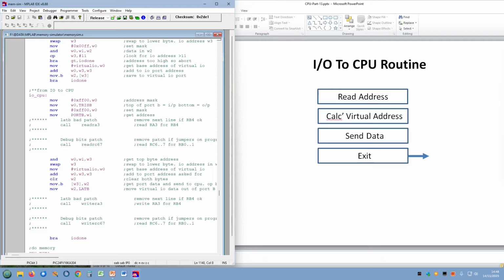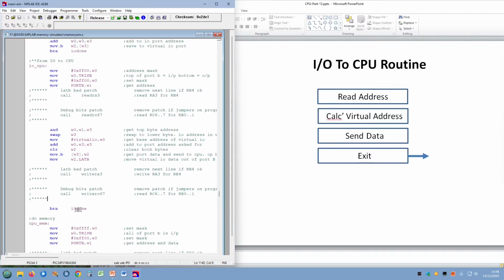Now this is done just as the pulses come on, and we know we can leave the data there, and the data will get strobed in on the next part of the sequence where the pulse goes low. So we leave the data there. So we now branch to I/O done, we're all sorted. And that's the I/O to CPU routine. Quite simple and straightforward.